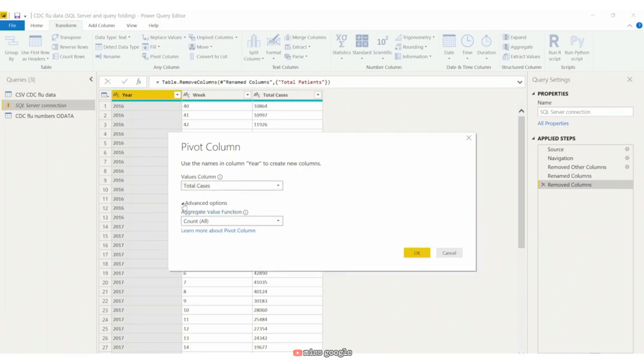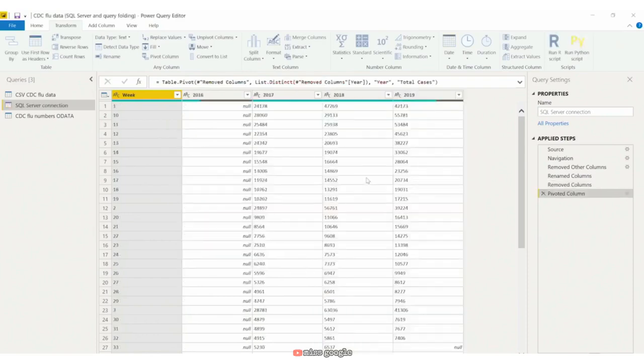We click on the Advanced options. Let's set this to Don't Aggregate. We can hit OK. We now see the pivoting functionality performed on the data table. If we right-click on the pivoted column step, we see that the View Native Query is grayed out, indicating that pivoting columns does break the query folding capabilities.